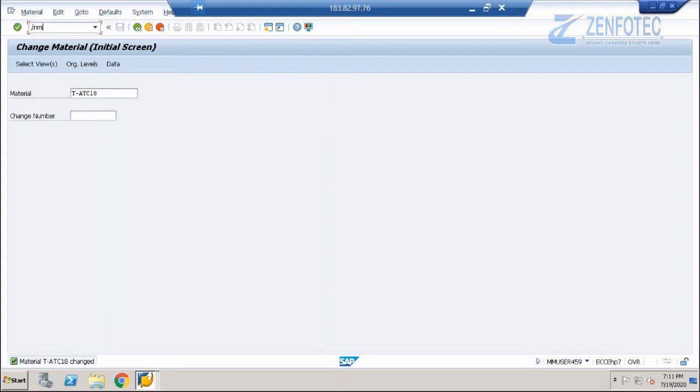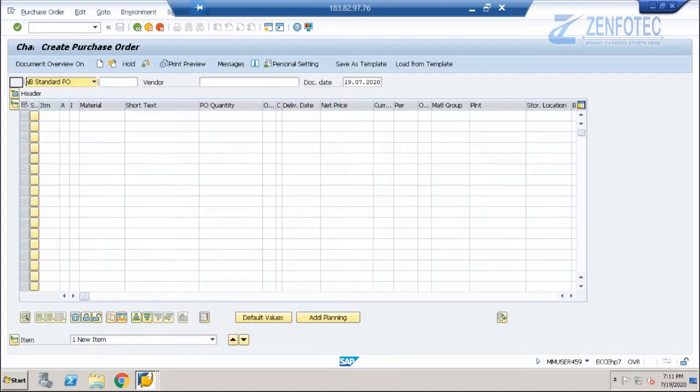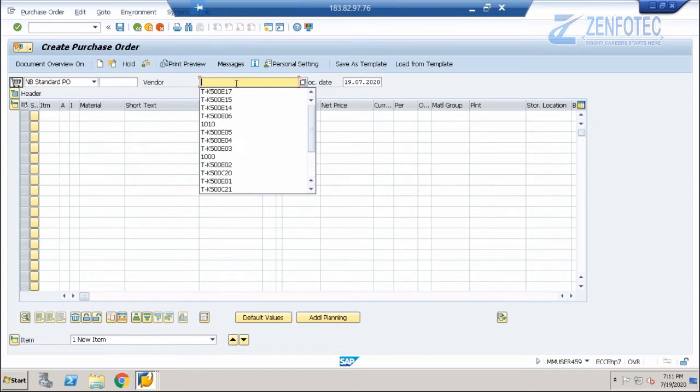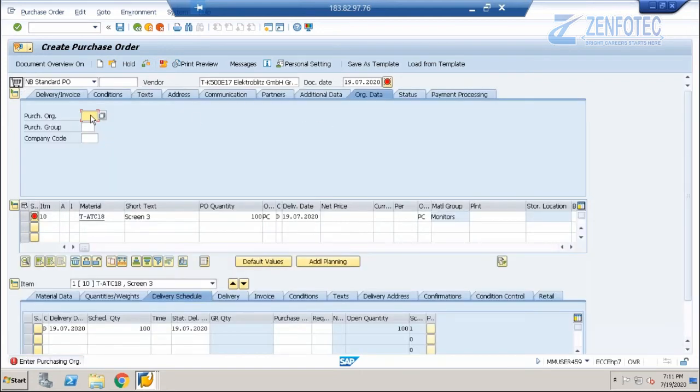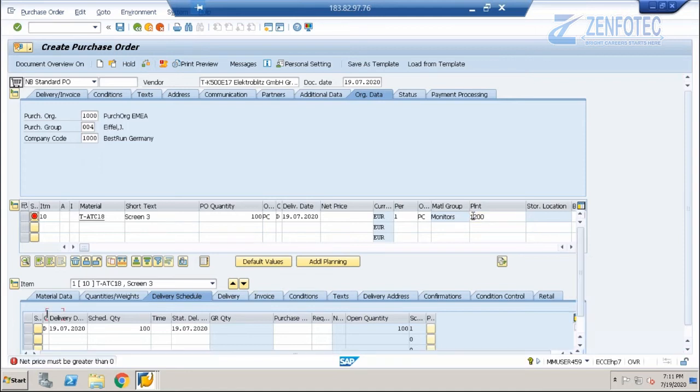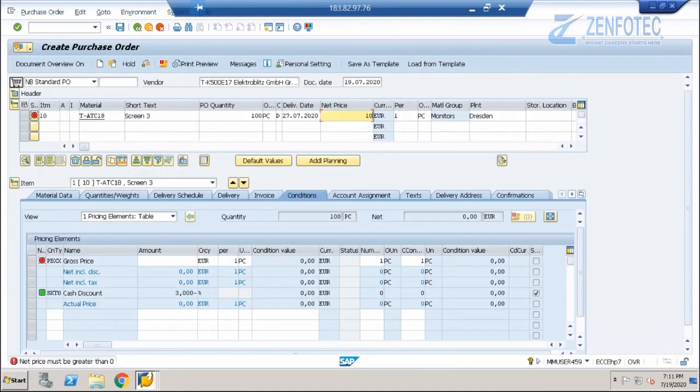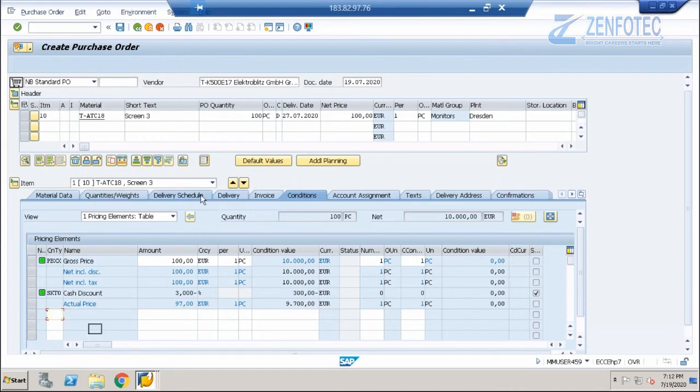So /n ME21N. The vendor is this one. Material is T-A-80-18. Purchase order quantity is 100. Enter. Plant 1200. Enter. Net price is 100. Enter. So everything has come. So we'll go to the delivery schedule.